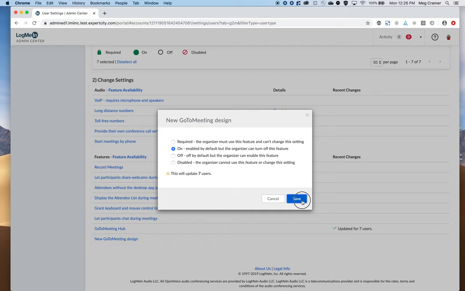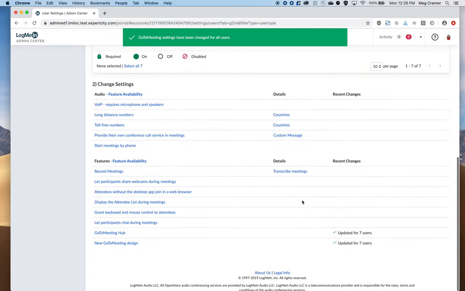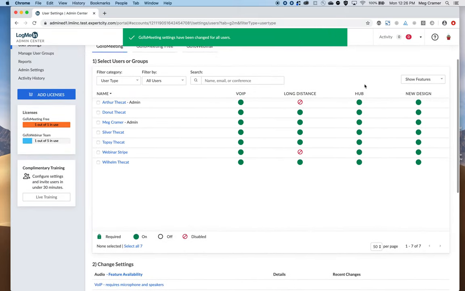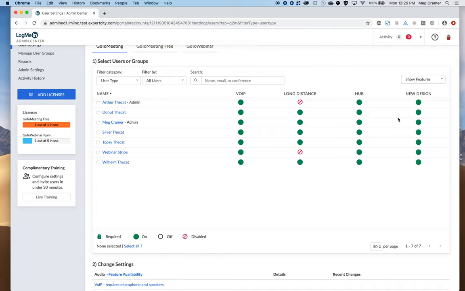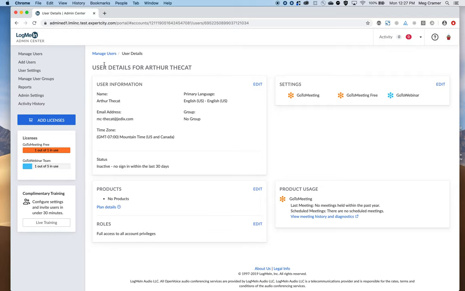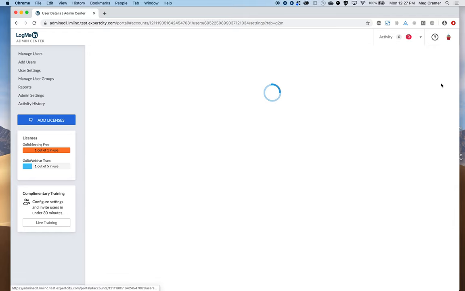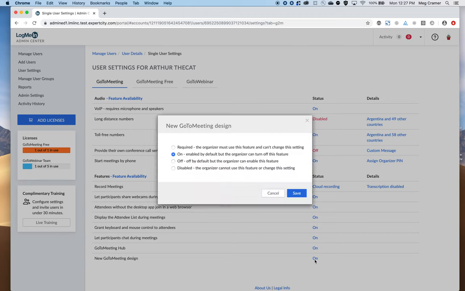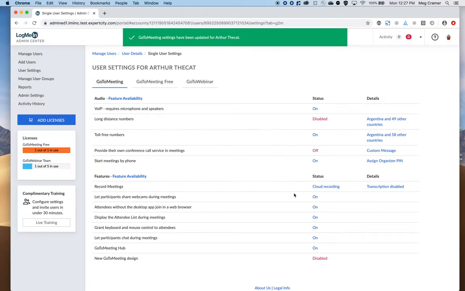So I'll go ahead and turn that on. And now you can see that the hub and the new design are turned on for everyone. Now, let's say you actually want this particular user not to have access to the new design. You can also go into their user details and you can change this to disabled and save. And that's it.